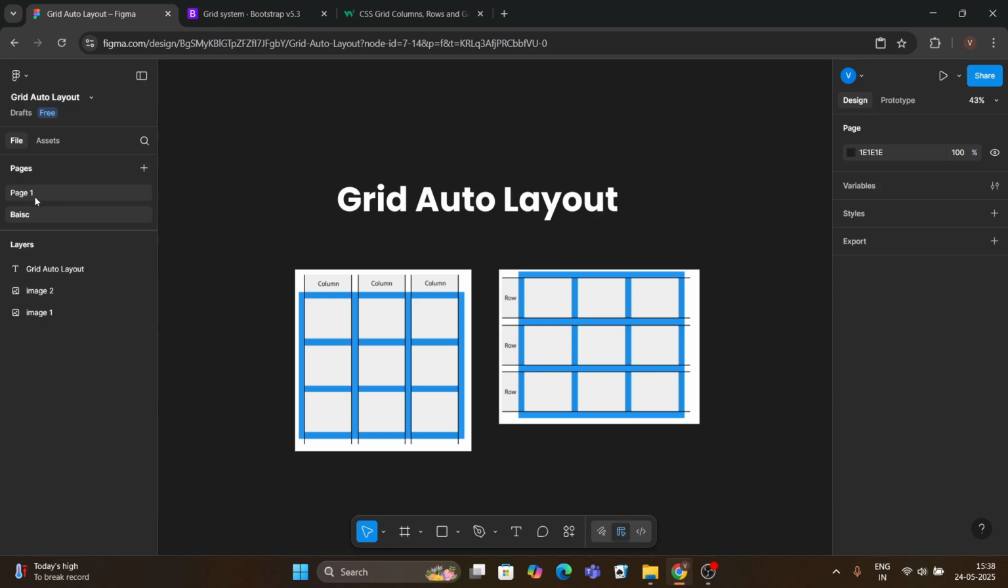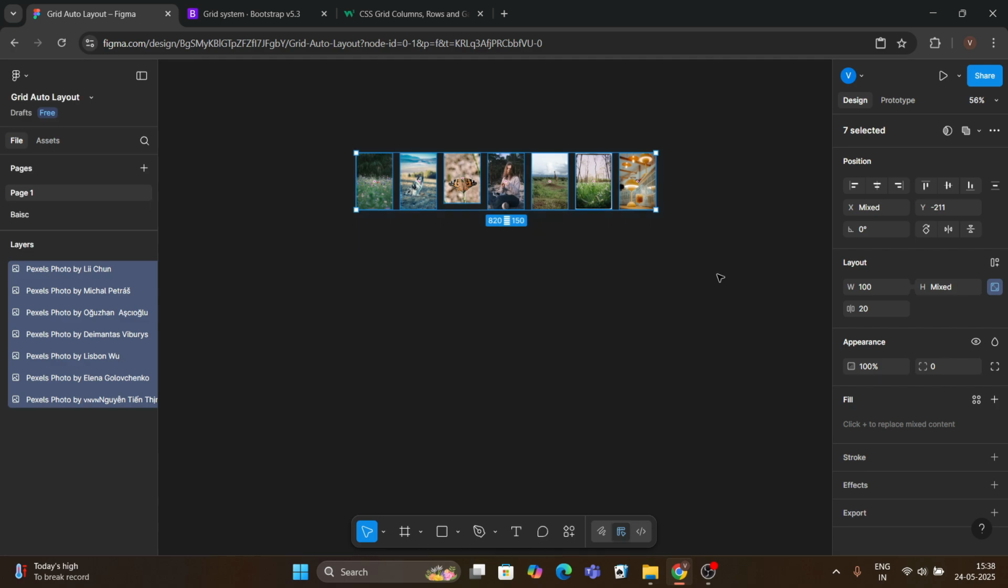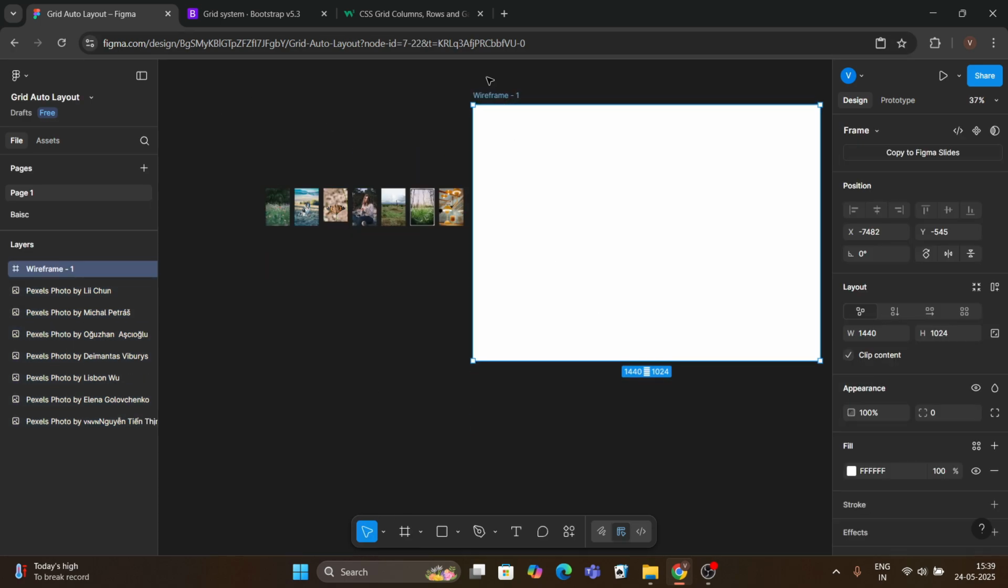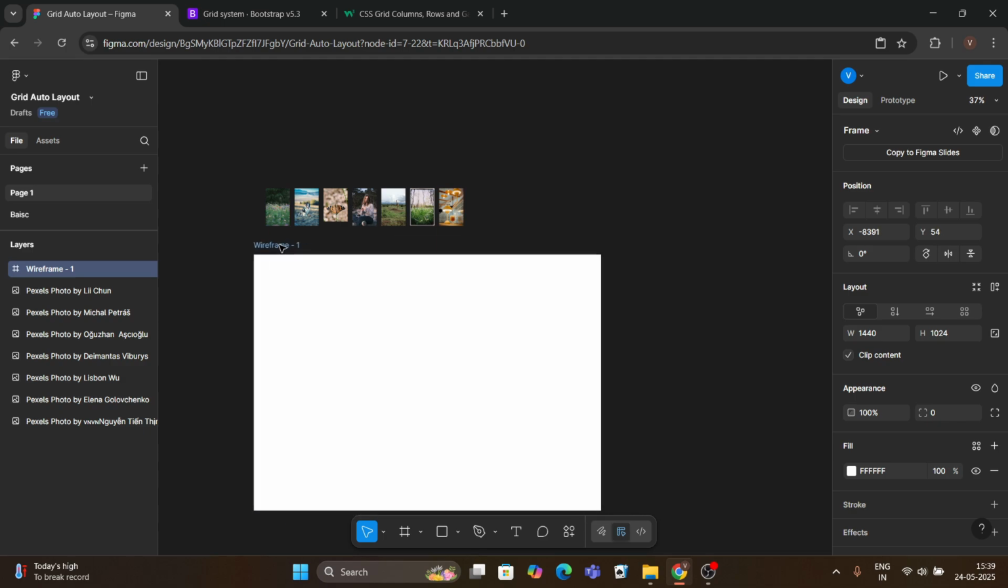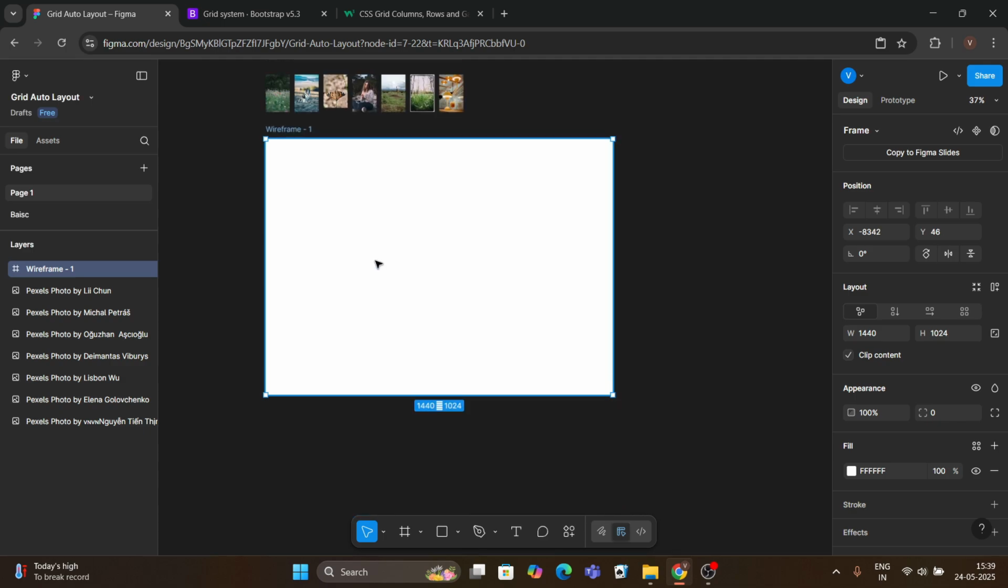Let's get into it. As you can see, I already have a few images ready for this demo. First, I'll create a new frame. I'm going with a resolution of 1440 by 1024, which is a pretty standard desktop size. Now to turn this into a gallery layout, I'll scroll down to the last option in the auto layout settings. This is the new grid auto layout option.